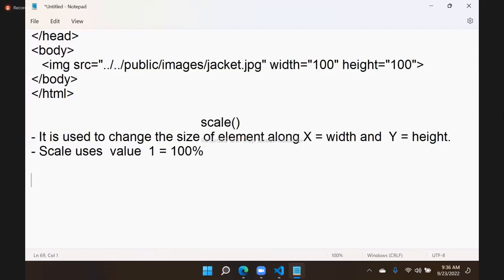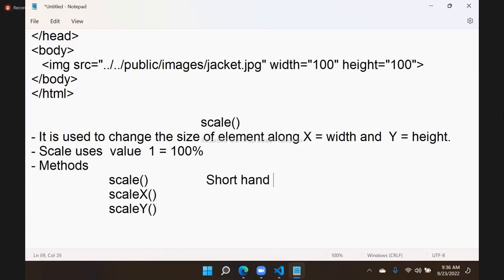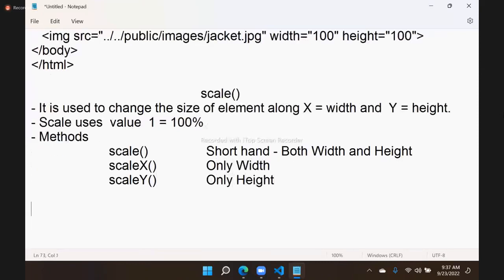Here also we have the methods. What are the methods? We have scale, we have scaleX, we have scaleY. These are the methods. Scale is the shorthand, which means it is used for both width and height. This is only width and this is only height. You can define them alone. That means if you want to change the size of an image, then you can go with this.